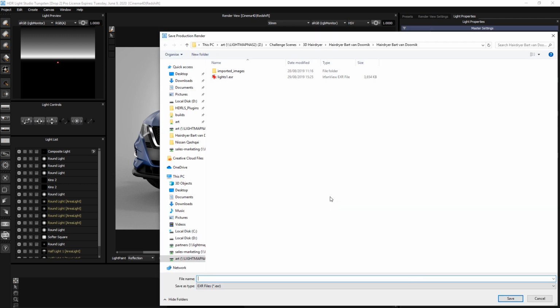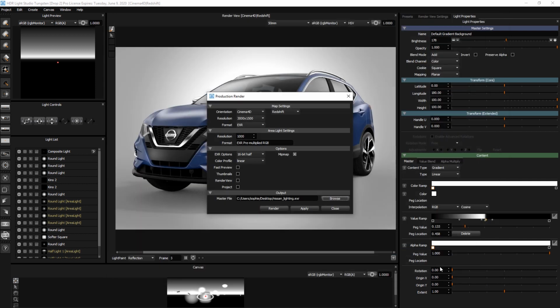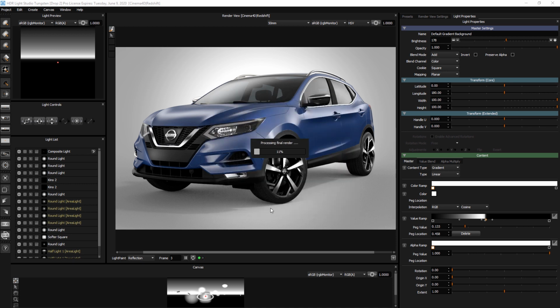I'm going to browse, and I'm going to put the lighting on the desktop, and I'm going to call this Nissan Lighting. Save. And then I'm going to press render. What this is going to do is generate all of my lighting at high resolution, high quality, as files on disk. And then these will be used in Cinema 4D and Redshift. Okay, so I'm happy with this.